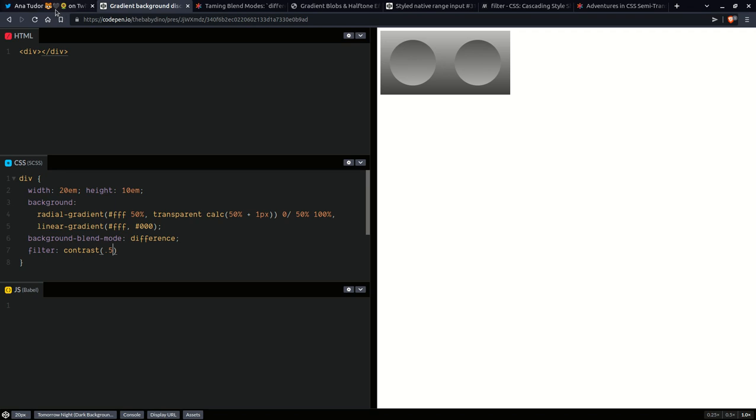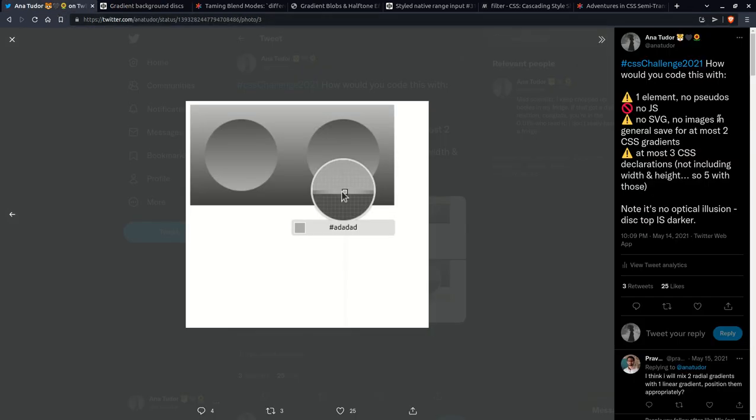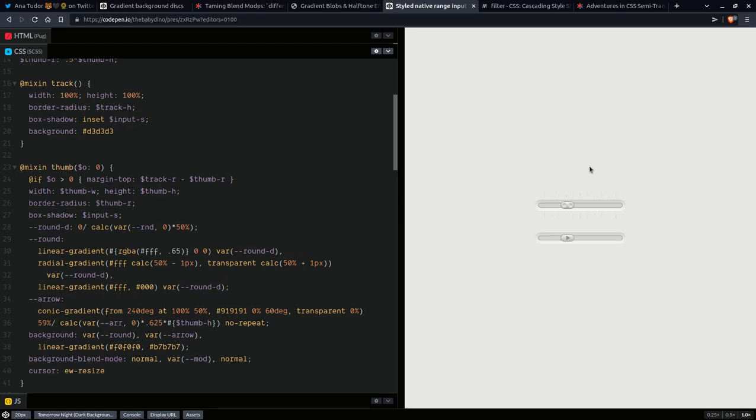And now I want to answer a question. Why no pseudos? Why not just use pseudo elements for those disks? Well, because sometimes we can't. Sometimes we need to get this effect on a pseudo element itself. So for example, let's say we want to have a range input like the one right here. The thumb itself is a pseudo element. We can't add pseudos on it. It's not going to work.